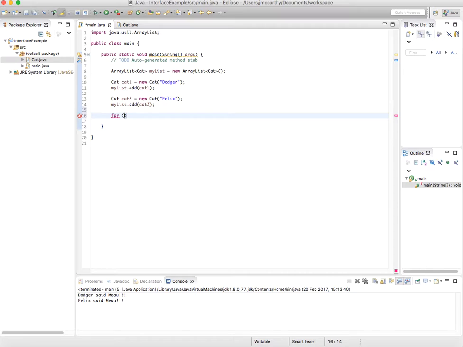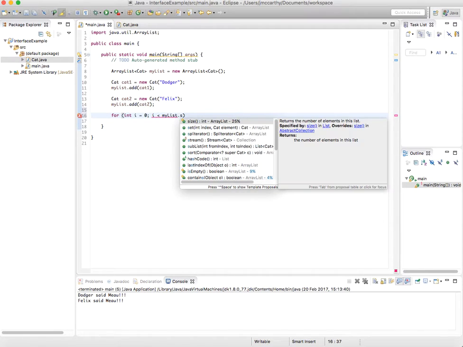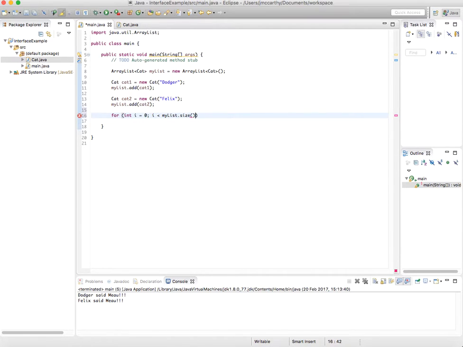For int i equals 0; i is less than my list dot size of the array structure, and i plus plus. Okay, so get a for loop into action. Why a for loop? Because we know exactly how many times we want to do something. It's controlled via the size of the array list, which is got using the dot size method, and we increment using i.